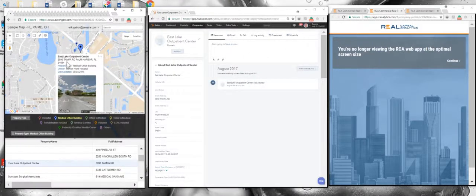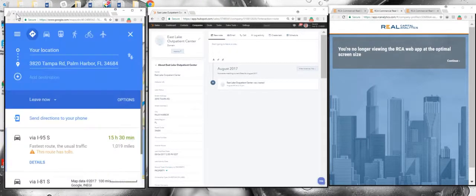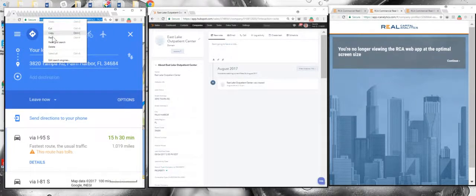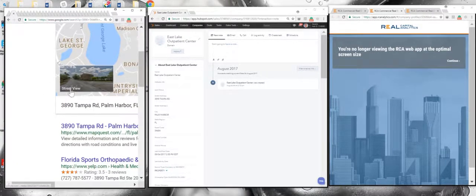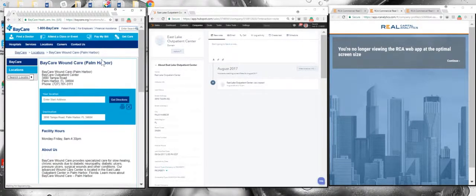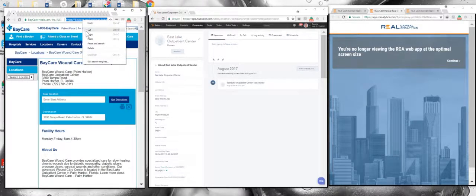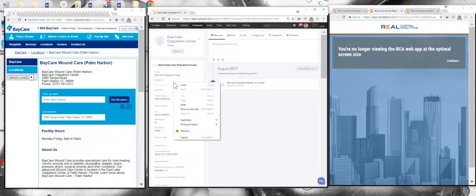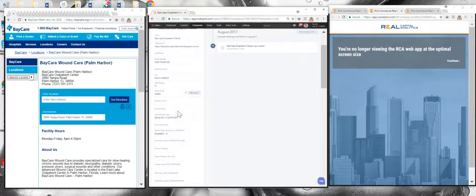Same thing, okay? I'm going to Google the address. There's the building. And it looks like it's Bay Care Wound Care, Palm Harbor. And I'm going to copy this link, and I'm going to drop it in here so that the link's readily available for me. So I'm just going to go down through again.